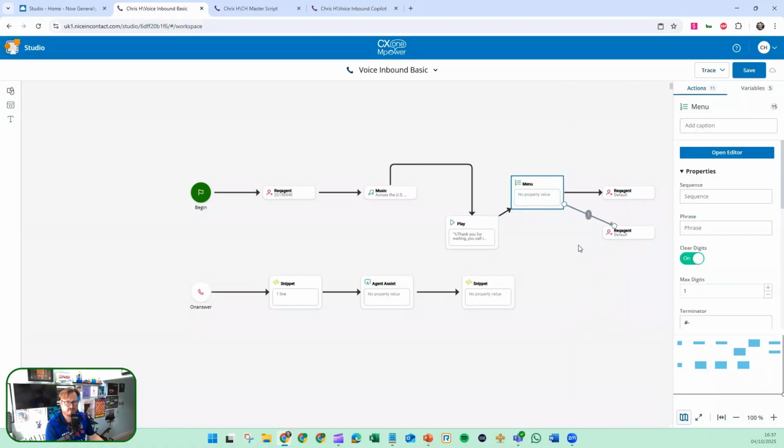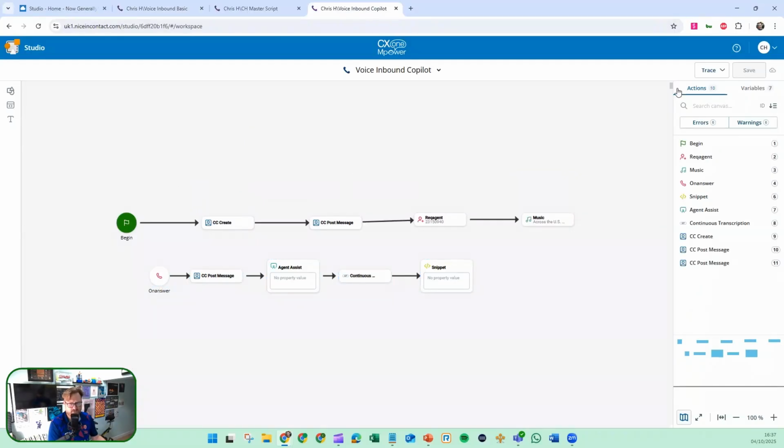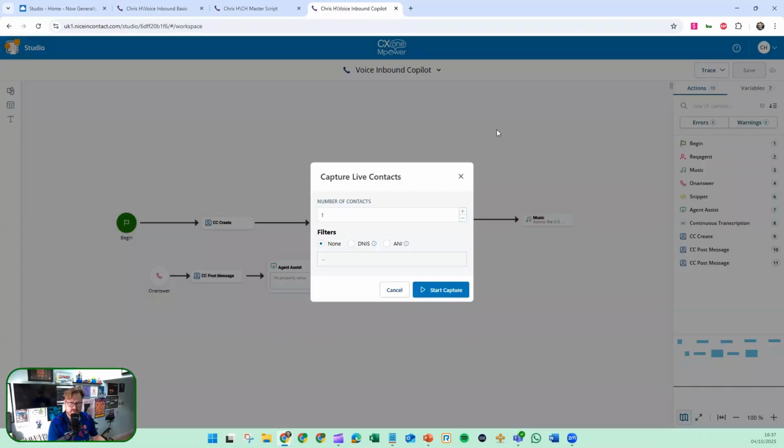Very easy to build stuff out, very easy to make it look good, and I guess one of the important things with Studio is then making sure we can trace stuff. So that works really nicely with this as well. So this is my script at the moment. I haven't got an agent logged in, but I can hit trace. I've got start with trace or capture with live contacts. I can say how many.